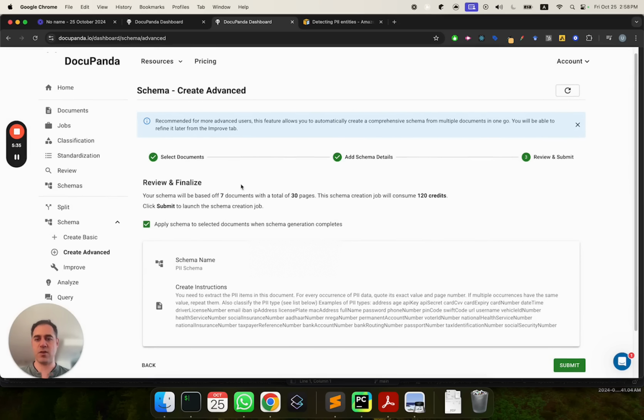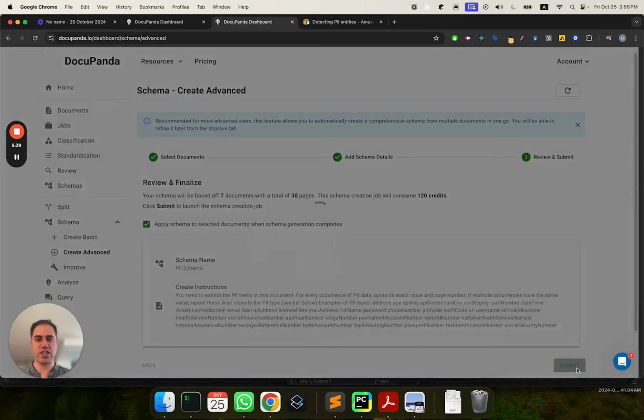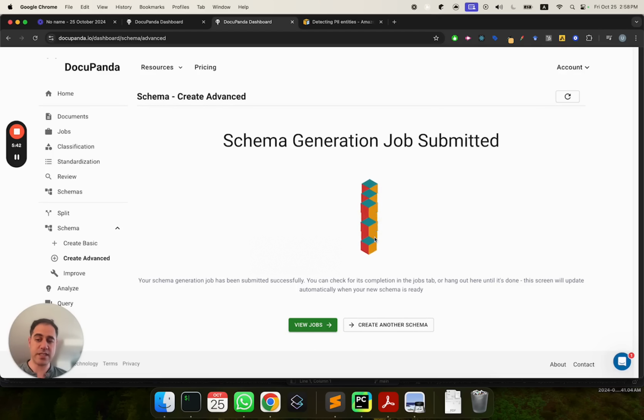I've selected all my documents, so this will take a little bit of time. We can just hit submit. And what DocuPanda does now is it goes over all the documents I've uploaded and tries to figure out how to build a schema, how to understand these documents in a consistent way. So hopefully we'll eventually have a list of document types and a list of PII types and their values for each of these documents and also the page number.